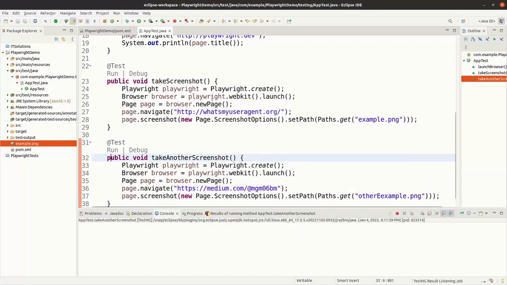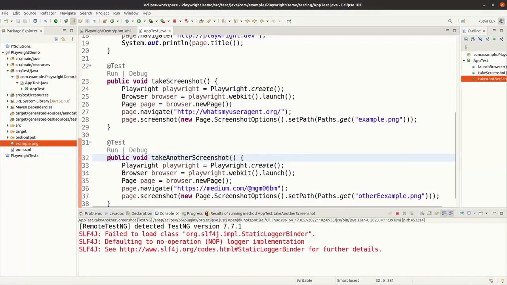Whenever you don't save your code, it will ask you to save before running your code. And it is always best practice to save your code.